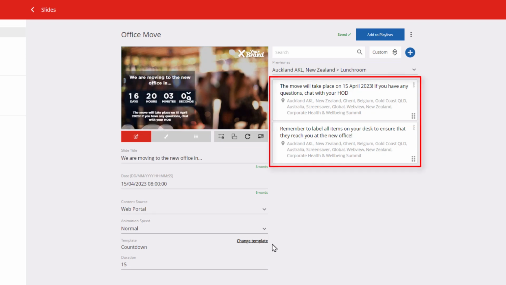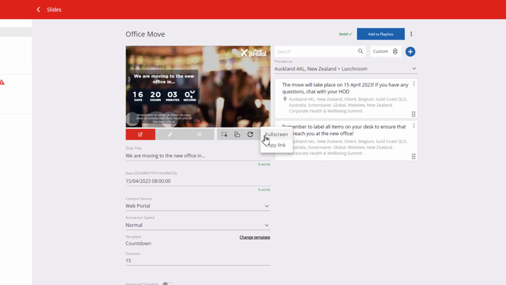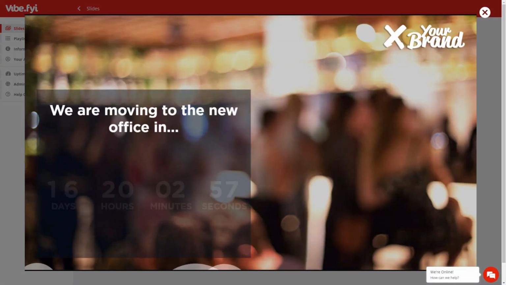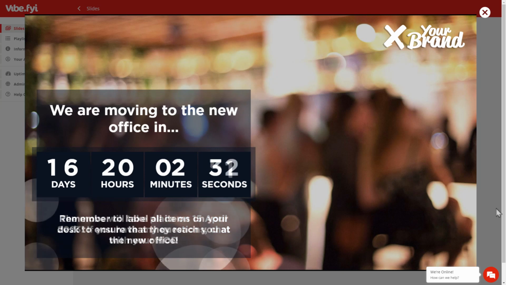To get a better look at how your slide is coming together, try using the full screen preview option or copying the link and pasting it into a new browser tab. My slide is really coming together, but I'm going to make a few adjustments to the design before I go live. Let's take a look at the design settings and options that you have.